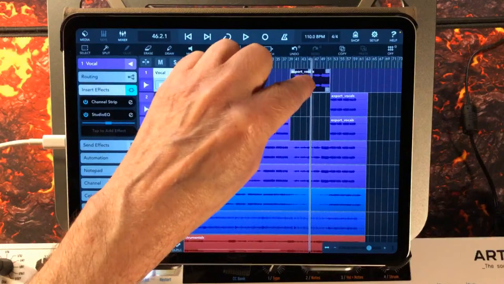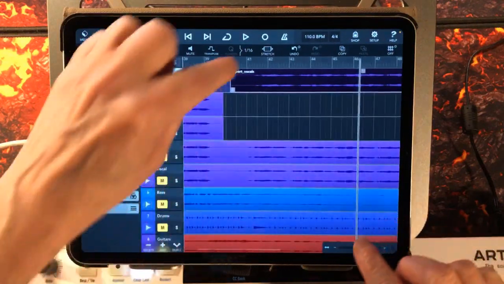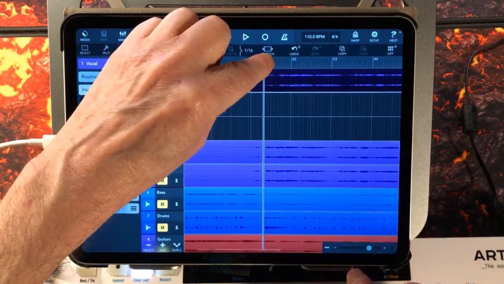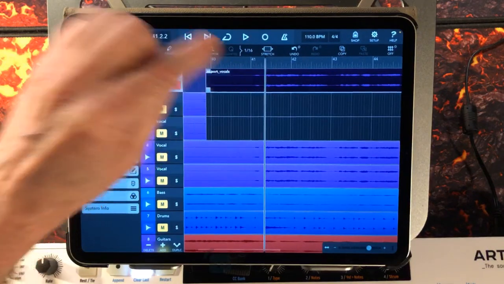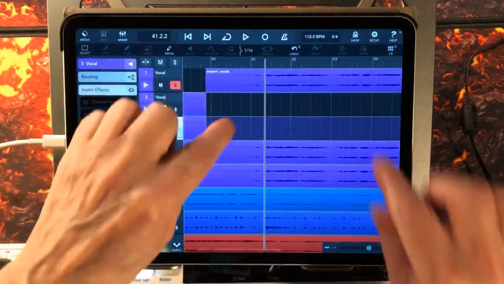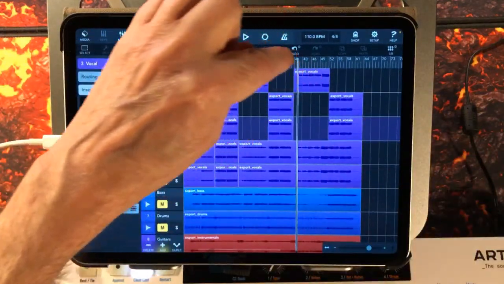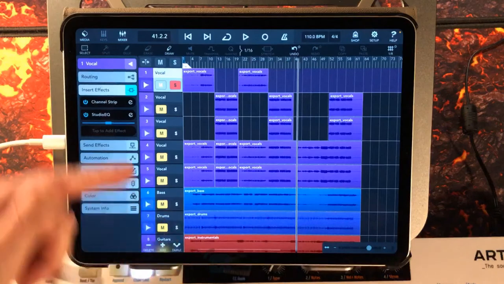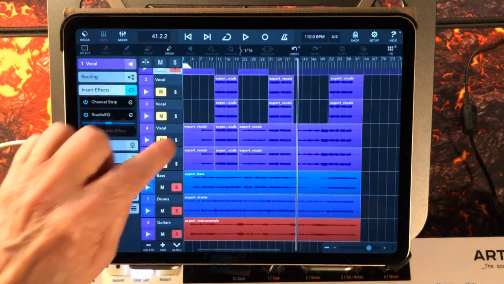Alright, let me just check something. Okay. We snap back on to eighths. Alright, so I'm going to take this section out. So erase. So all I've got now are my two verses there. These are all muted. So we're going to unmute the bass and the drums.